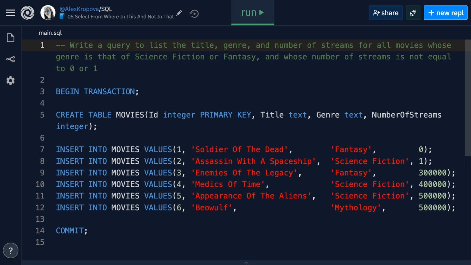We are given a transaction where there is a table created called movies, and each movie will contain an ID, a title, a genre, and a number of streams. And inserted into that movies table are 6 movies: Soldier of the Dead, Assassin with a Spaceship, Enemies of the Legacy, Medics of Time, Appearance of the Aliens, and Beowulf.